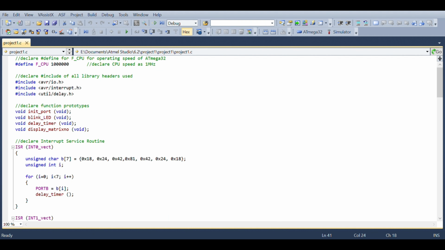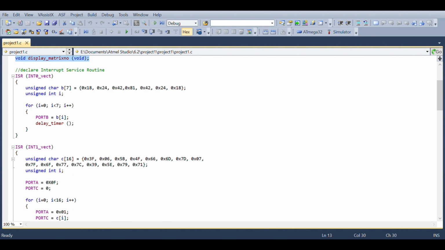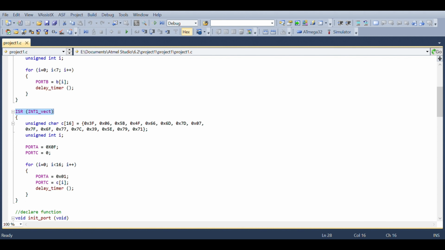Let's look into the coding in the Atmel Studio. Here in our coding, we start by declaring the CPU's frequency to 1 MHz and declaring all the library headers used. In our project, we only use the input-output, interrupt, and delay libraries. Next, we declare function prototypes for all our sub-functions: init port, blink LED, delay timer, and display matrix no. After that, we declare the interrupt service routines (ISR) for both INT0 and INT1. In the ISR of INT0, we do the coding for task 4. Meanwhile, in the ISR of INT1, we do the coding for task 5.